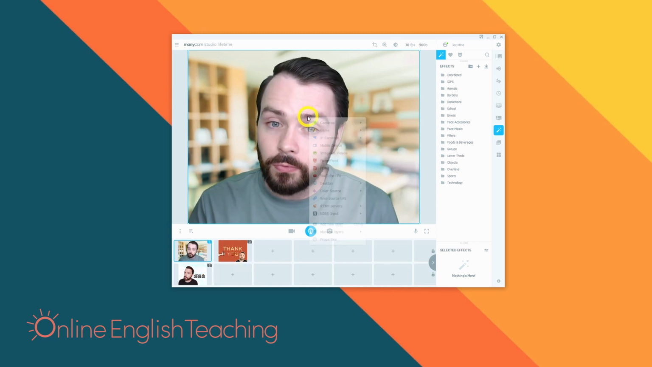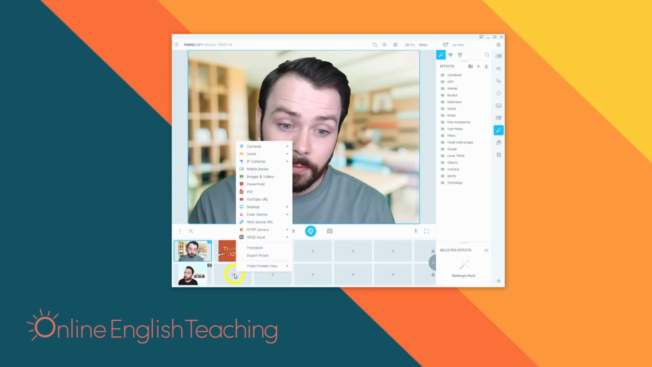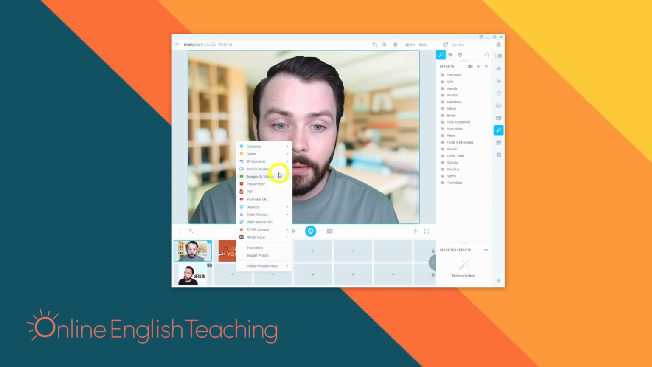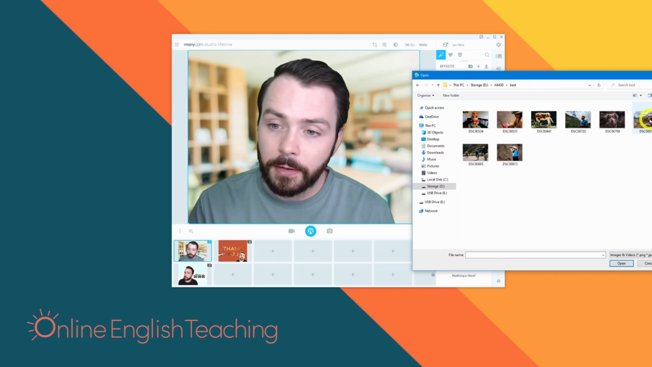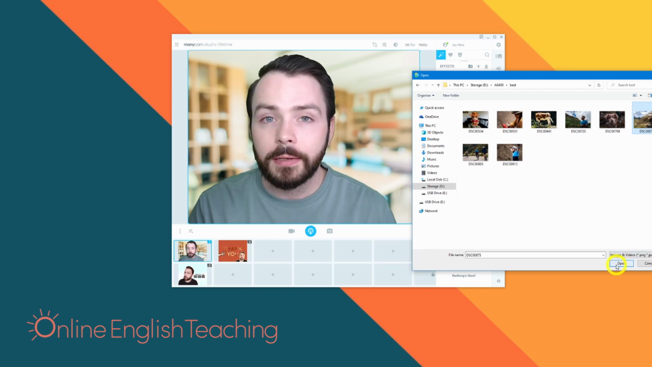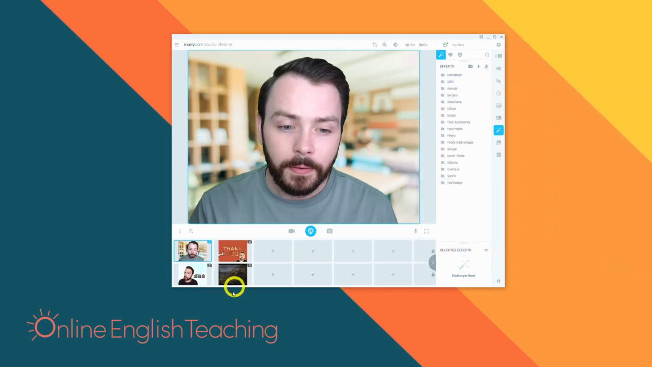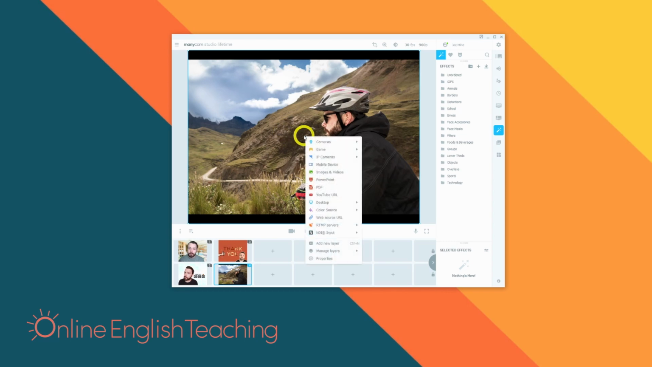So I could do this right here by adding a new layer, or we could make a new preset just for that. So let's add an image. And I've found a folder where I have some pictures that I've taken. I might want to choose me on a bike in the mountains near Cusco. And we'll just put that there, and I can instantly share that with students.